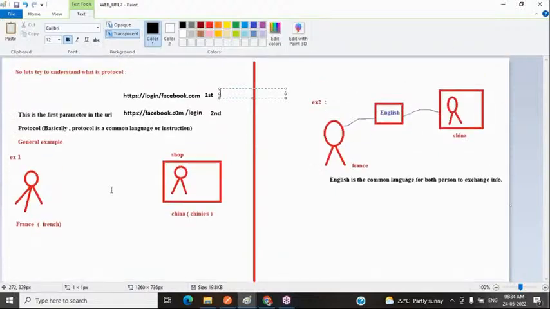So protocol is nothing but a set of rules and instructions. Remember, if they ask you what is a protocol: it is a set of rules and instructions on how the design of the URL should happen. It provides some syntax, and we are following the same syntax to generate the URL. Clear?